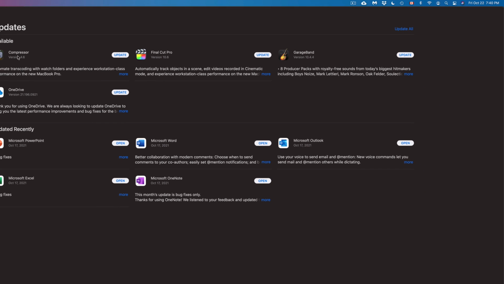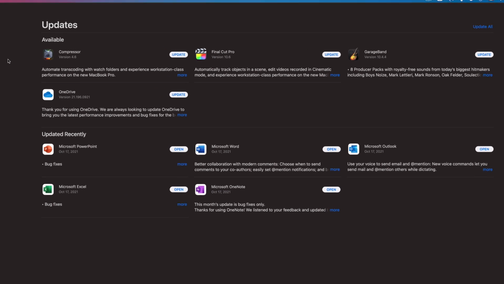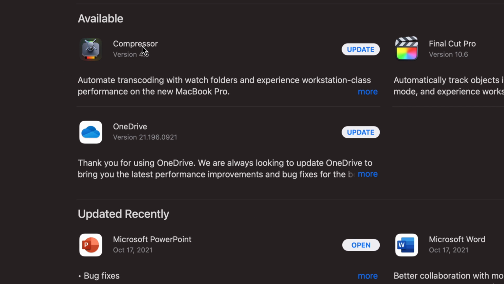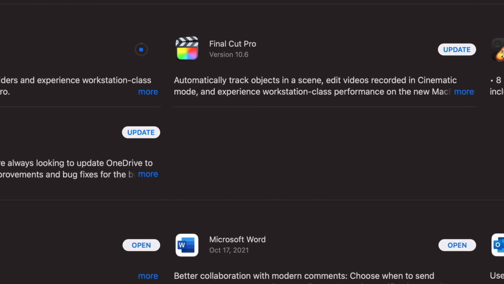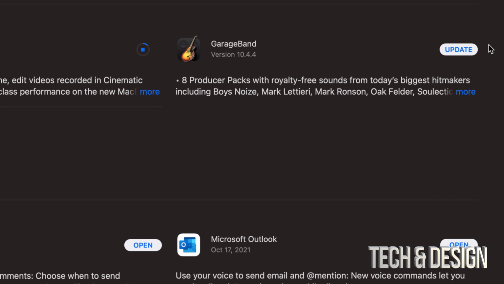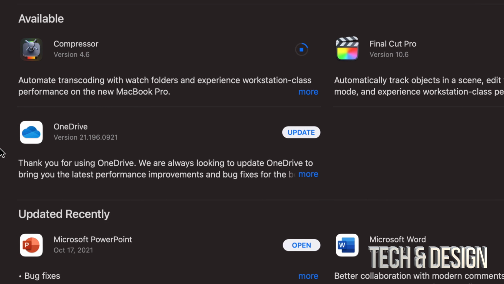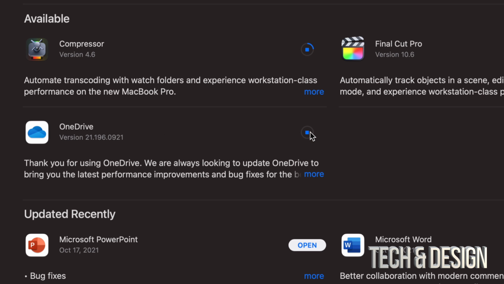However, I do want to do a close-up so you guys can see exactly what we're updating. So today we're updating Compressor, for example, so we're just going to update it. We're going to move on to Final Cut Pro 10.6 update and GarageBand 10.4.4 update as well. And the very last one that we have here is OneDrive. Let's just click on update.